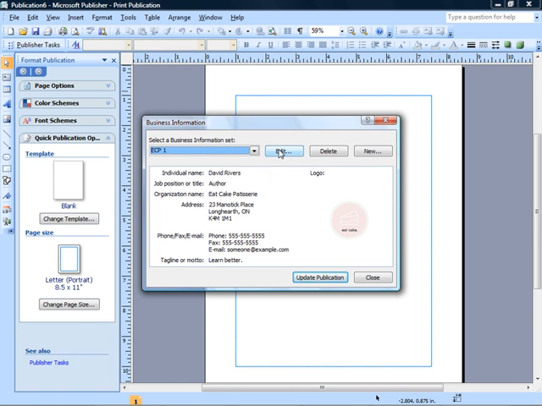I can edit this at any time. I can delete it. And of course, if I want to create a new one, I can do that as well by clicking the New button. And I go through the same steps, filling in all of the various fields, and then naming this information set something different than ECP1. I'm just going to click Close here.